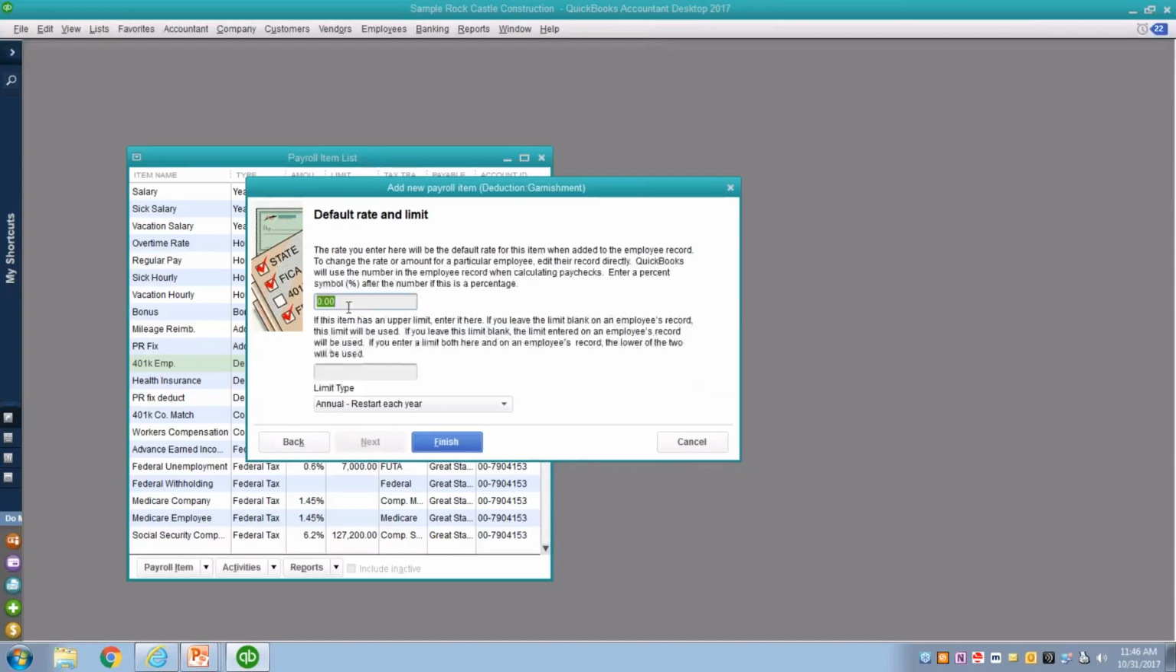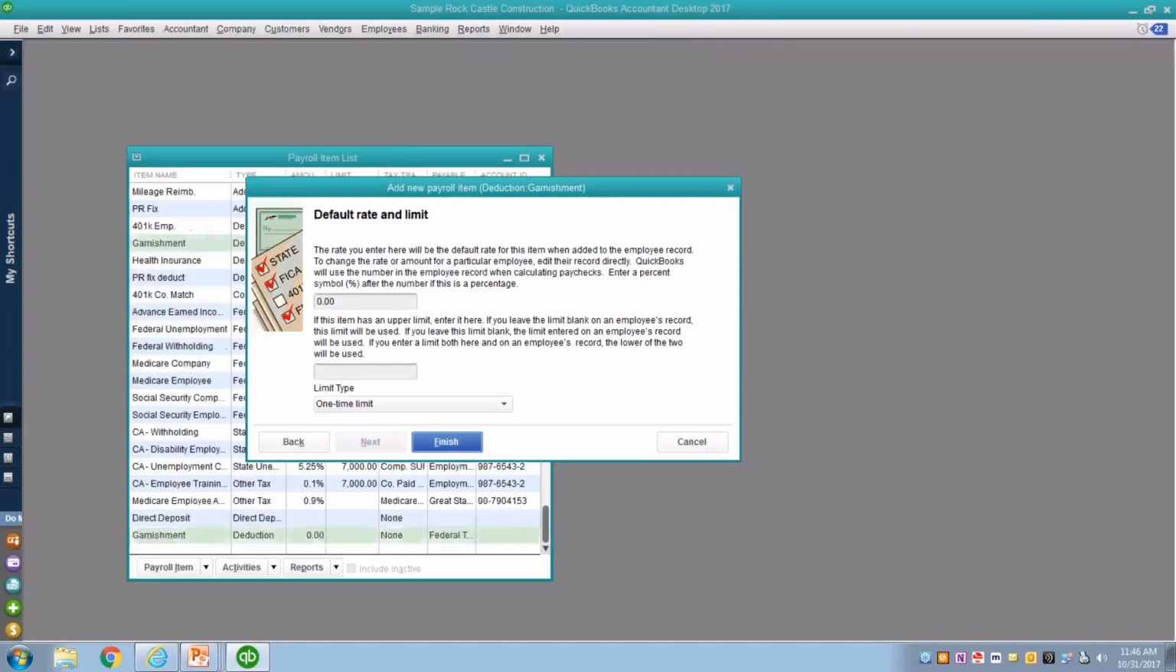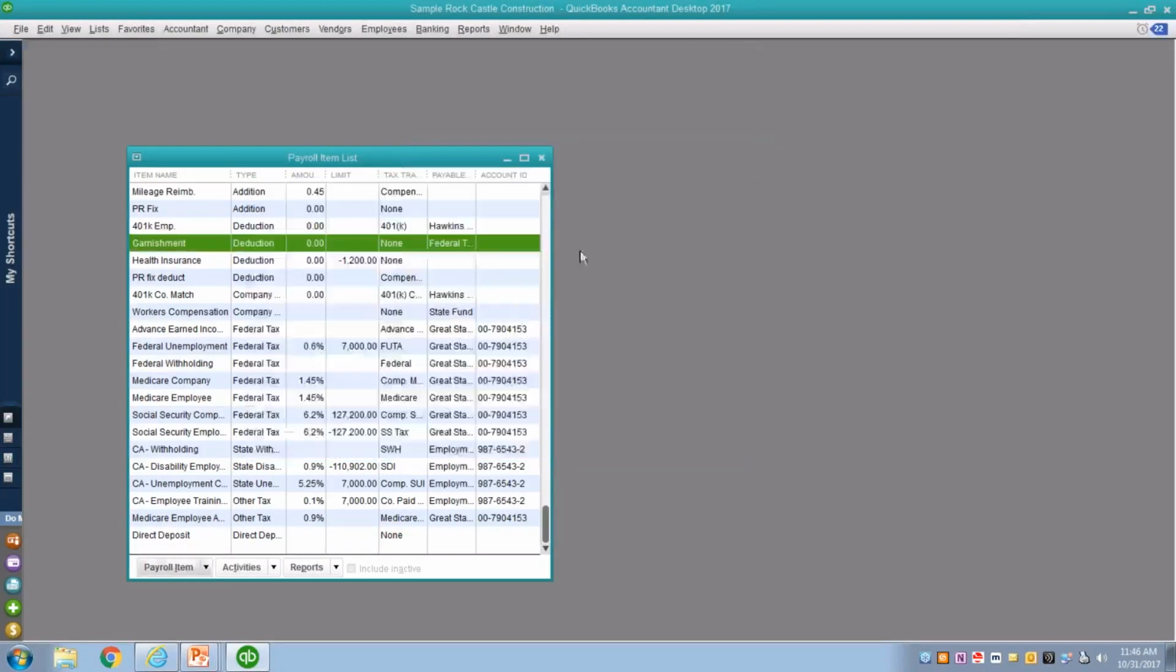Click next. Default rate and limits. Normally, I'm going to have a limit, and I'm going to make it a one-time limit. So that's my garnishments. What I'm going to do now is I'm going to go in and look at the employee information. So I'm going to go into my employee center.